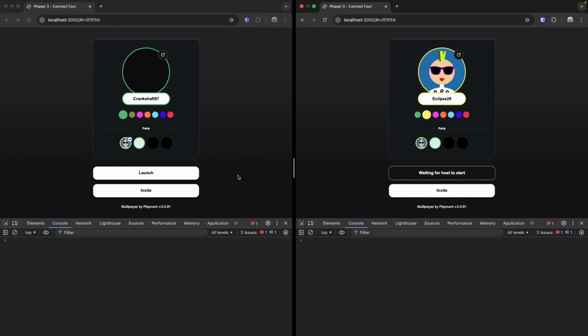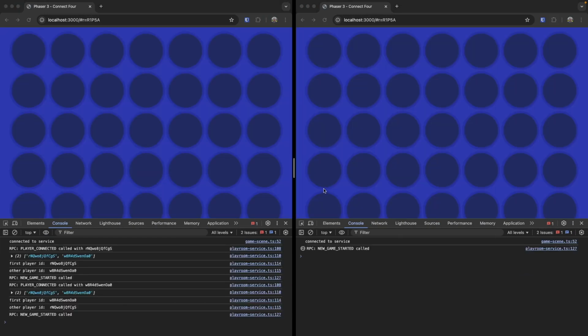So now for our host player, let's do launch. All right, so we should see on our non-host player that our RPC for new game started was called. And then over on our host player, we should have our details of which player is first, who's second, and then we'll see we call our new game started. Now, since this method was invoked multiple times, we'll see that we're starting our game multiple times.